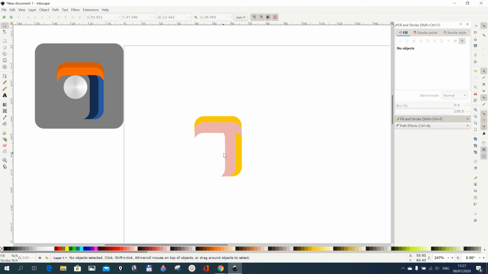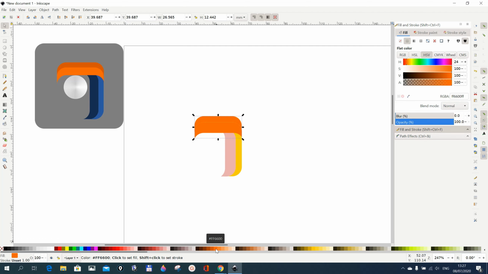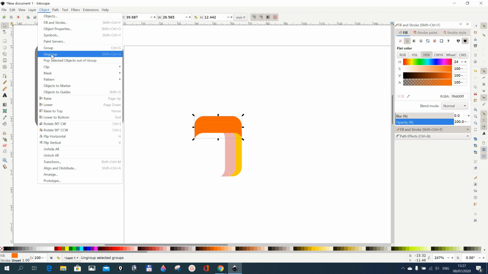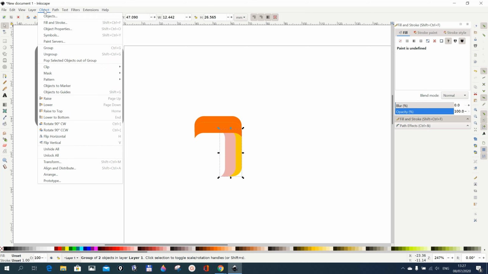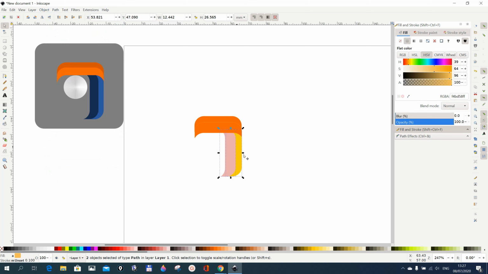The color I gave this one here was this orange here. Oh, okay, I've forgotten. I grouped them, so I need to ungroup them. So we go to object, ungroup, so we have the ability to color them differently, because if they are grouped they color the same. Object, ungroup.